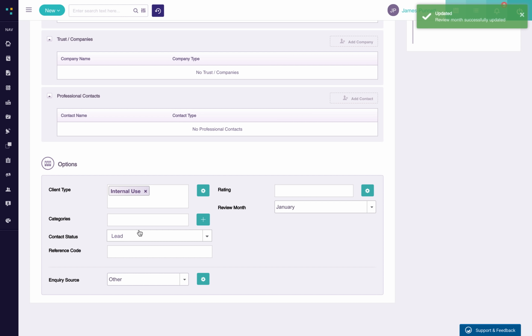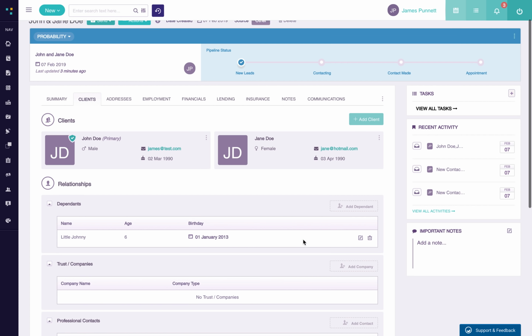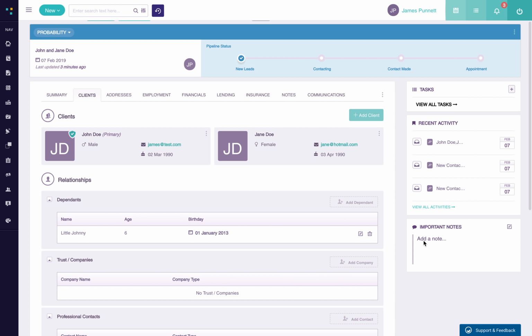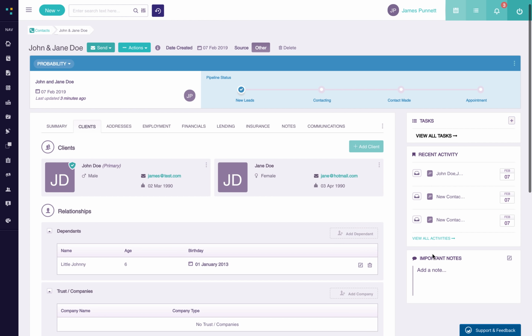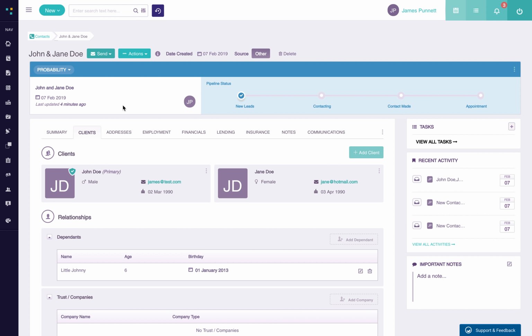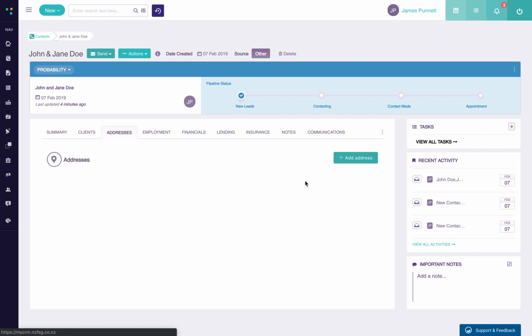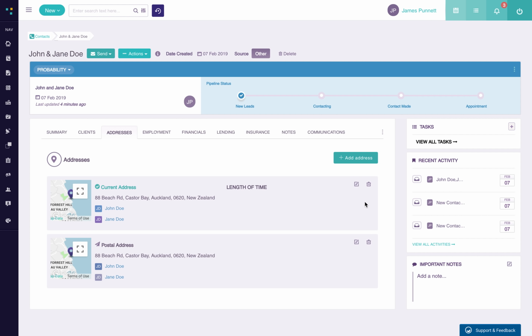You've also got the ability to change that information we've already provided, which is lead, contact status, and where we heard about this client from. You can also add notes in here at any time that relate to the client. And the second tab that we've got here is addresses. So if we click on addresses, this is the area to manage your customers' addresses. So we may have a current address, a postal address, but we can also add other addresses.